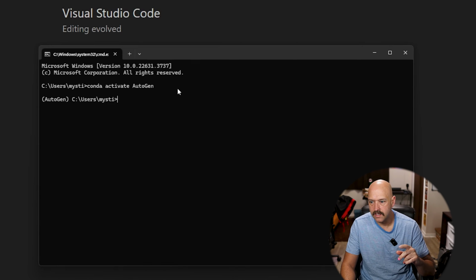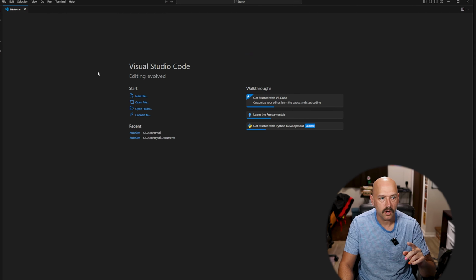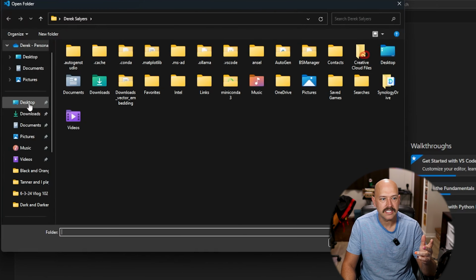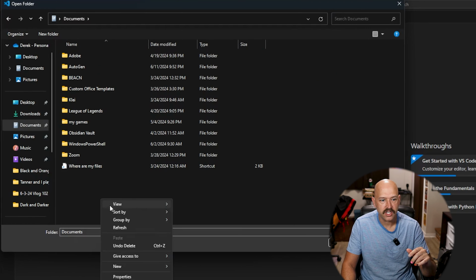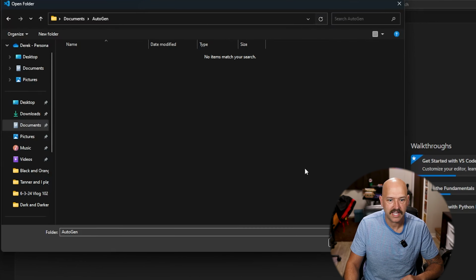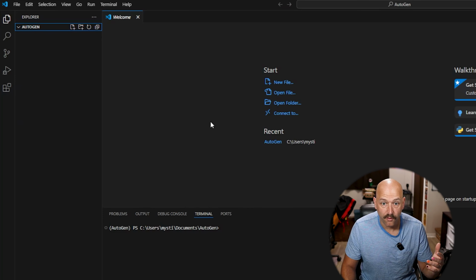Once we have that done, we're actually going to go back to VS Code and we need to create a new folder. So we're going to go to open folder here and we're going to go to where we want to install it. We're just going to go to Documents, for example, here. And we're actually going to create a folder for this project. So I already have one here called AutoGen actually. So we're going to select that folder.